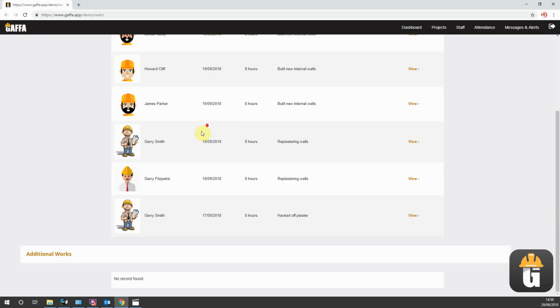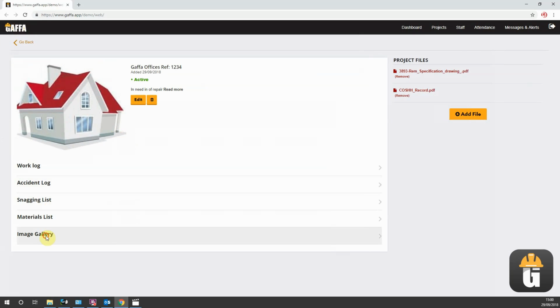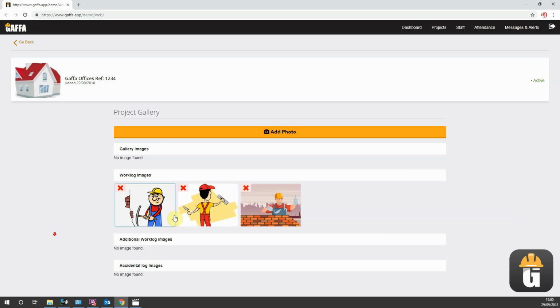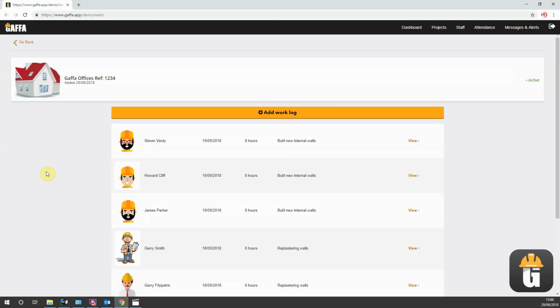8 hours built some new internal walls. There was an image there, but we don't have to go into the work log to view the image because we can see it in the image gallery. Okay, now let's just say we were going to do some work on the property and it was extra work. This was work that we hadn't quoted for, so let's add a new work log.